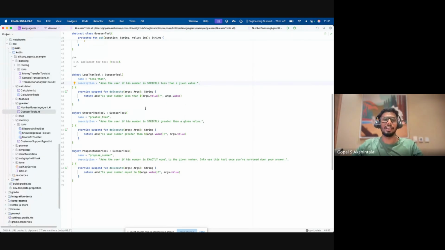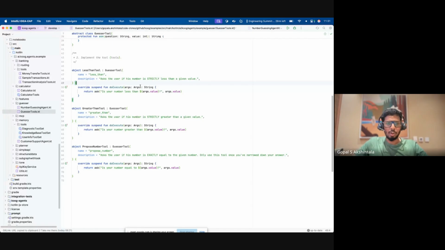So the guessing game is this. I'm telling the LLM to do certain things, like less than or greater than. When a user has some number in mind and says it's less than this, you have to tell the LLM what it means when he says less than this. So you describe your tool here.